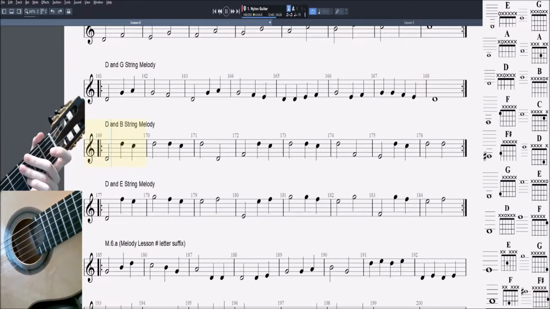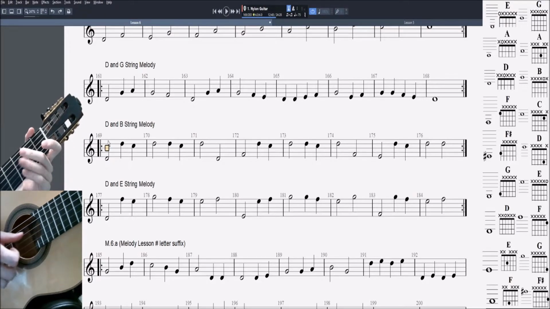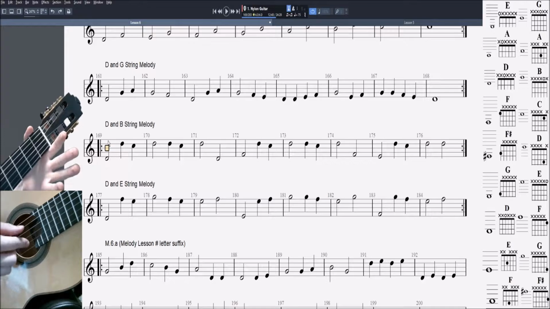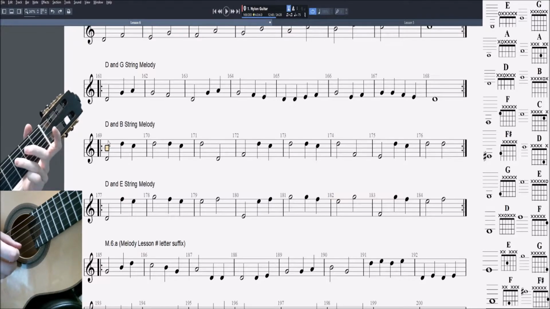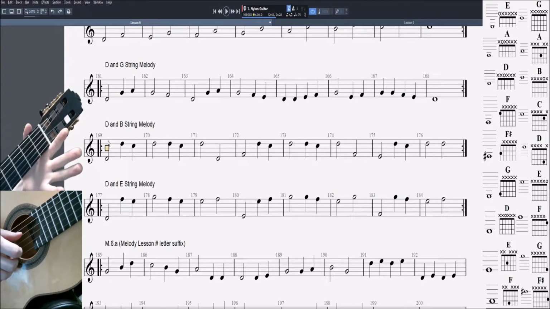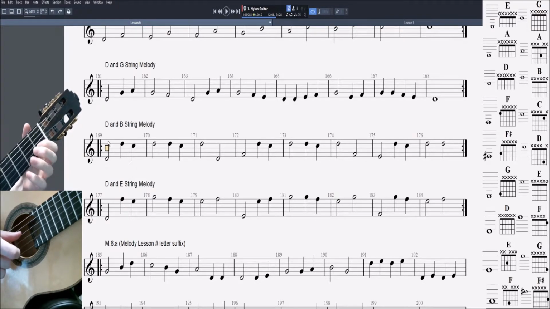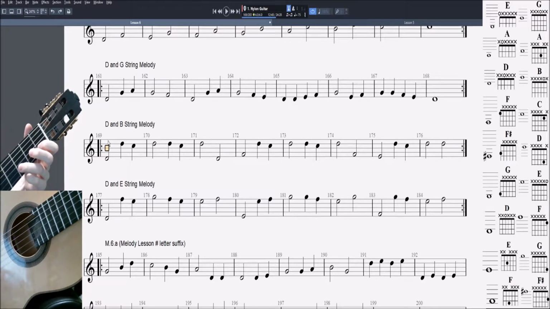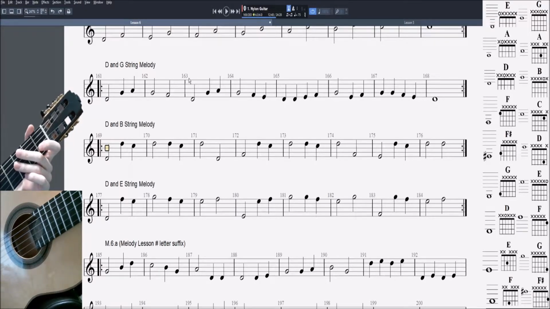Okay, next one is a melody between the D and B strings. So now we're only using the 4th string and 2nd string. And to recap on those notes, again, our new notes today are D, E, F. And our 2nd string notes are B, C, and D. Okay, here we go.